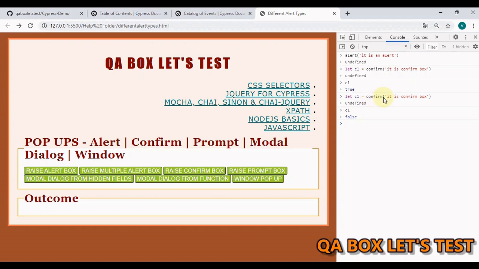Alert does not return anything, but confirm does. Now both of these methods, as I said, are available on the global window object. So you can say window.alert, window.confirm, or you can say this.alert, this.confirm, or you can just simply write these methods.